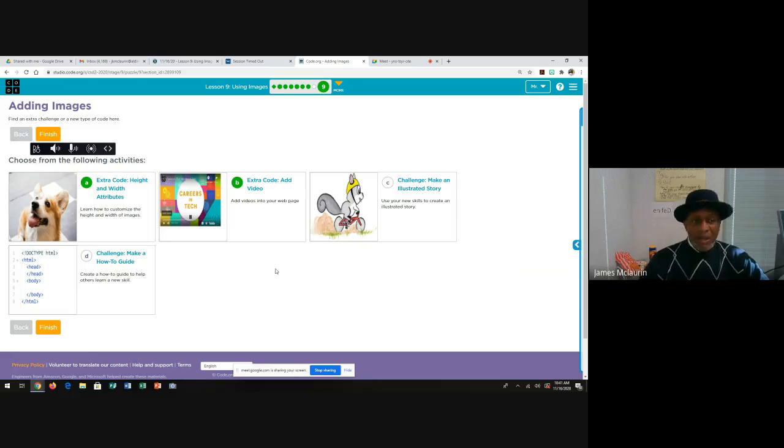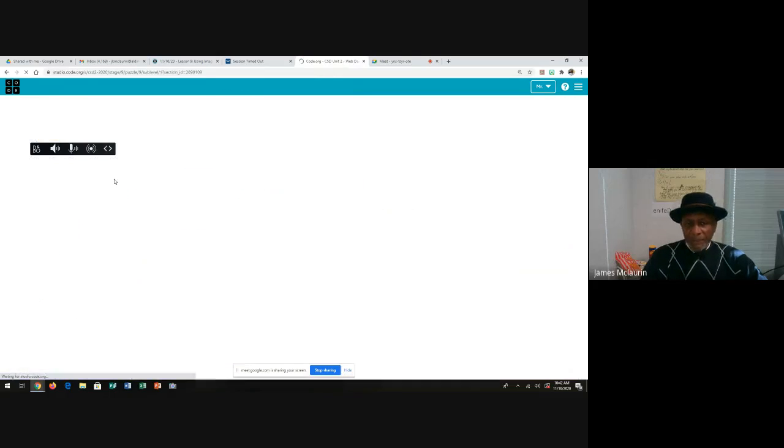This first one is called extra code, height and width attributes. Very important, this one here, because sometimes you're going to bring in images that are too big. All right, and our goal is to have an image that the user does not have to scroll the window left or right, up or down. As soon as they get to the window, the picture fits. So we're going to have to alter the height and the width. So go ahead and click on the link for letter A.